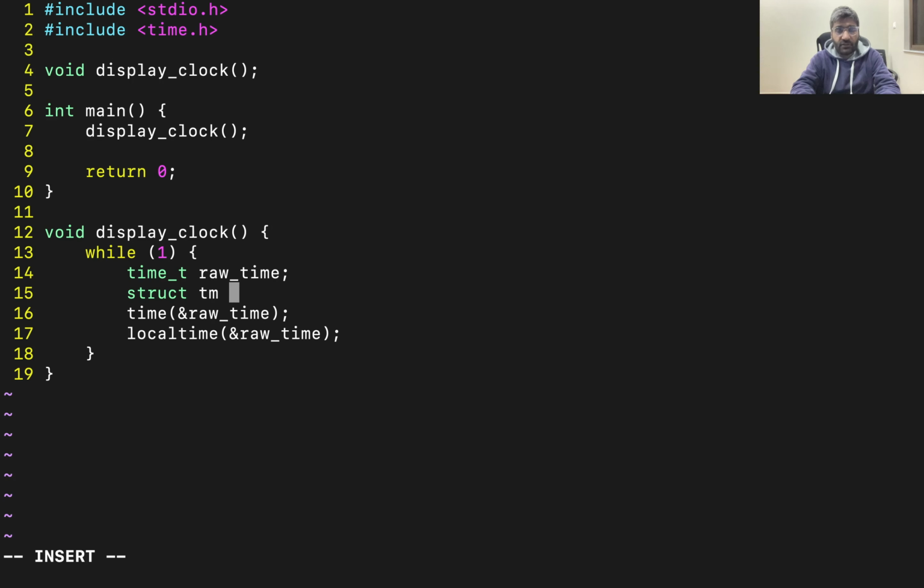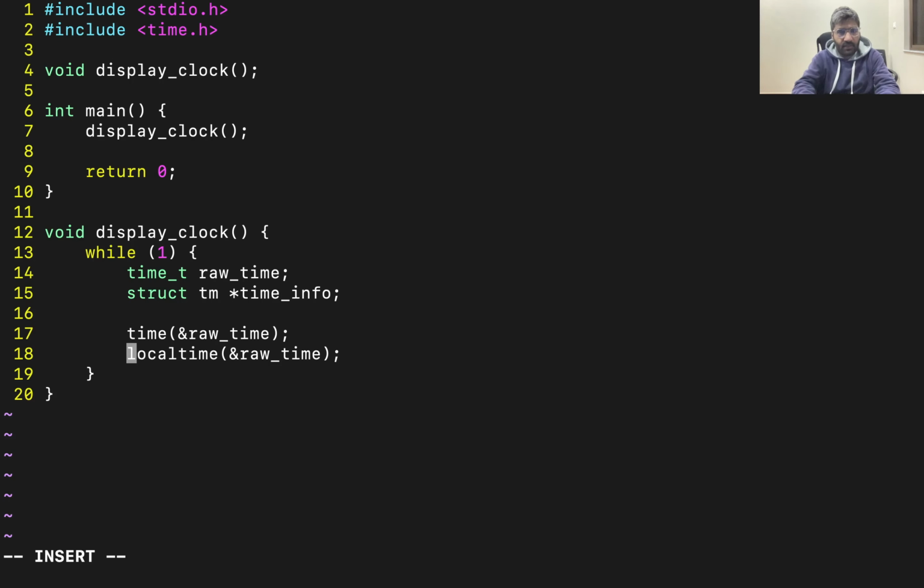Okay, so we need to define the variable as a pointer here. I think this will store all the information related to date and time, so time_info will be the appropriate name. And localtime will store everything related to this struct tm in the time_info. Now the time_info has everything relating to date and time.